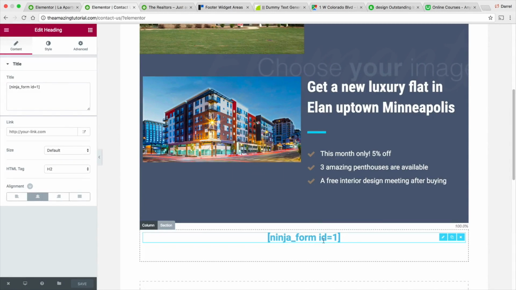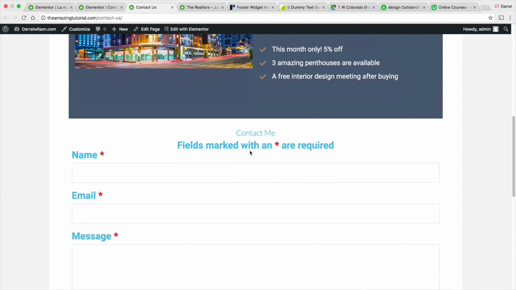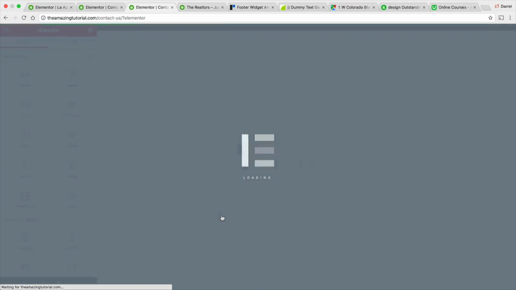Okay, now it looks like this right now, but don't worry. Once you go ahead and look at your page, you'll see that it looks a little bit different. So you can see it is right there. And if you want to change the color, all you need to do is just change the basic color of the font. So I'm gonna go to Edit with Elementor again, just to show you how to do that.